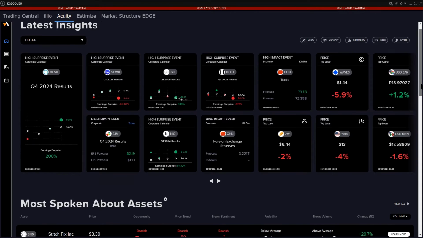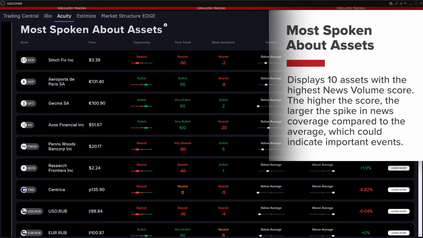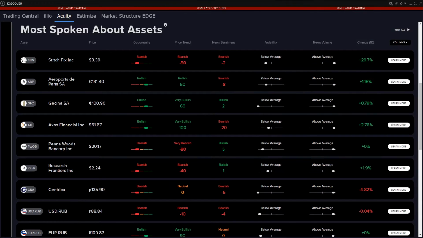Directly below is the Most Spoken About Assets section. This section displays 10 assets with the highest news volume score. The higher the score, the larger the spike in news coverage compared to the average, which could indicate important events. The purpose of this section is to highlight current opportunities and provide an overview of available instruments.